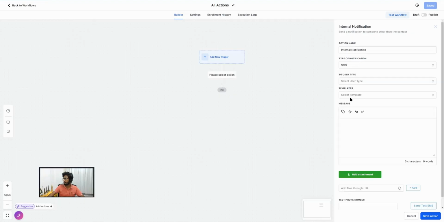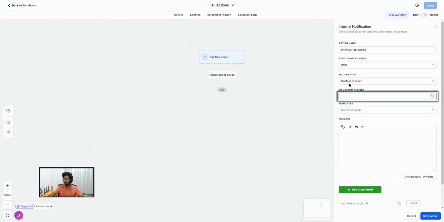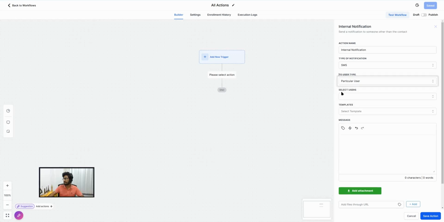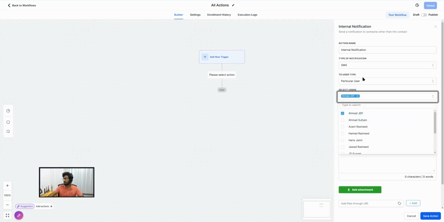And then the next is SMS. So you would be able to send an SMS. And here you have the different options. You can just send this SMS to all users. The users mean the users of your GoHighLevel, like who has access to your GoHighLevel. This is not about the contact. So the internal notifications would be sent to the users, or you can just send it to the assigned user, or you can type a custom phone number as well, or you can just select any particular user from your team.